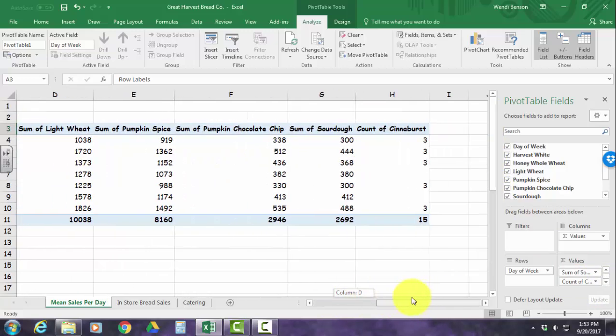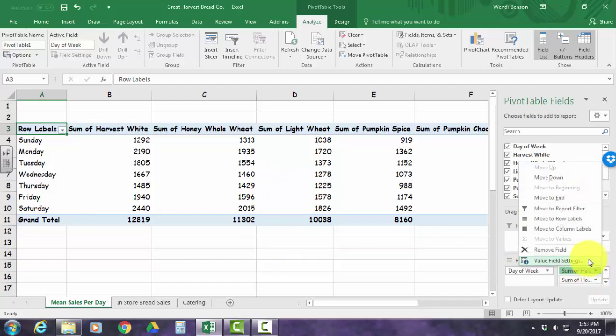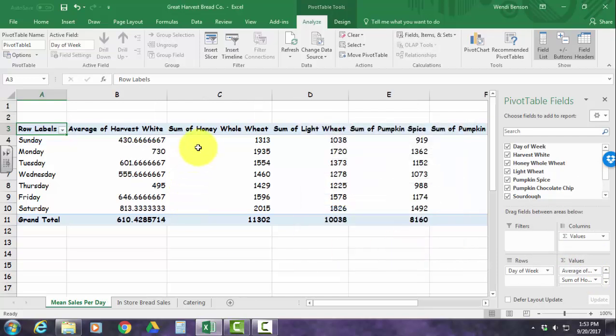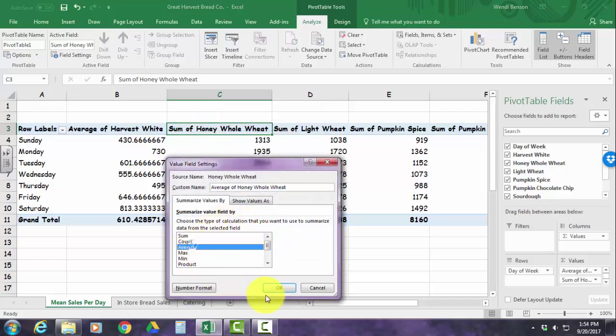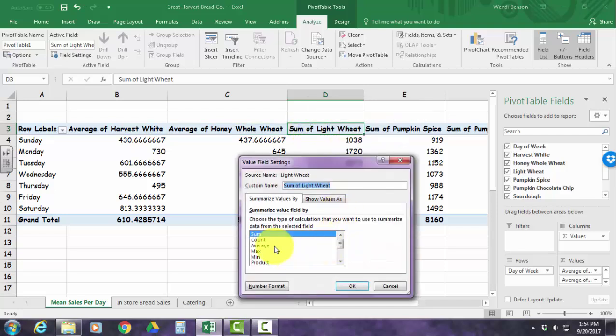Now, we don't want the sum or the count. We want the average, or the mean, right? We need to tell Excel that's what we want. Two ways to do this. You could either click on the little arrow right next to where it says values, click there, value field settings, average. Or you can right click right there on the label in the table itself, value field settings, average, okay. I find it easier to do it here, so that's what I'm going to do.